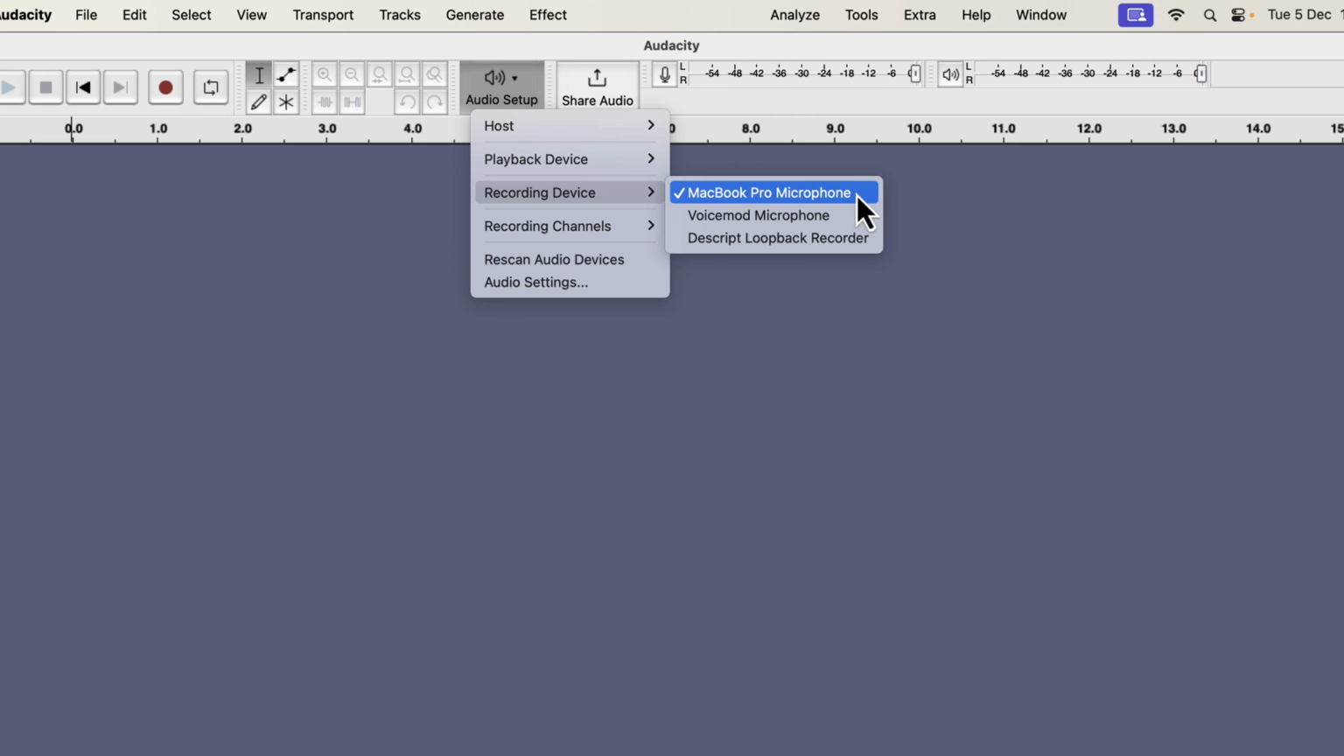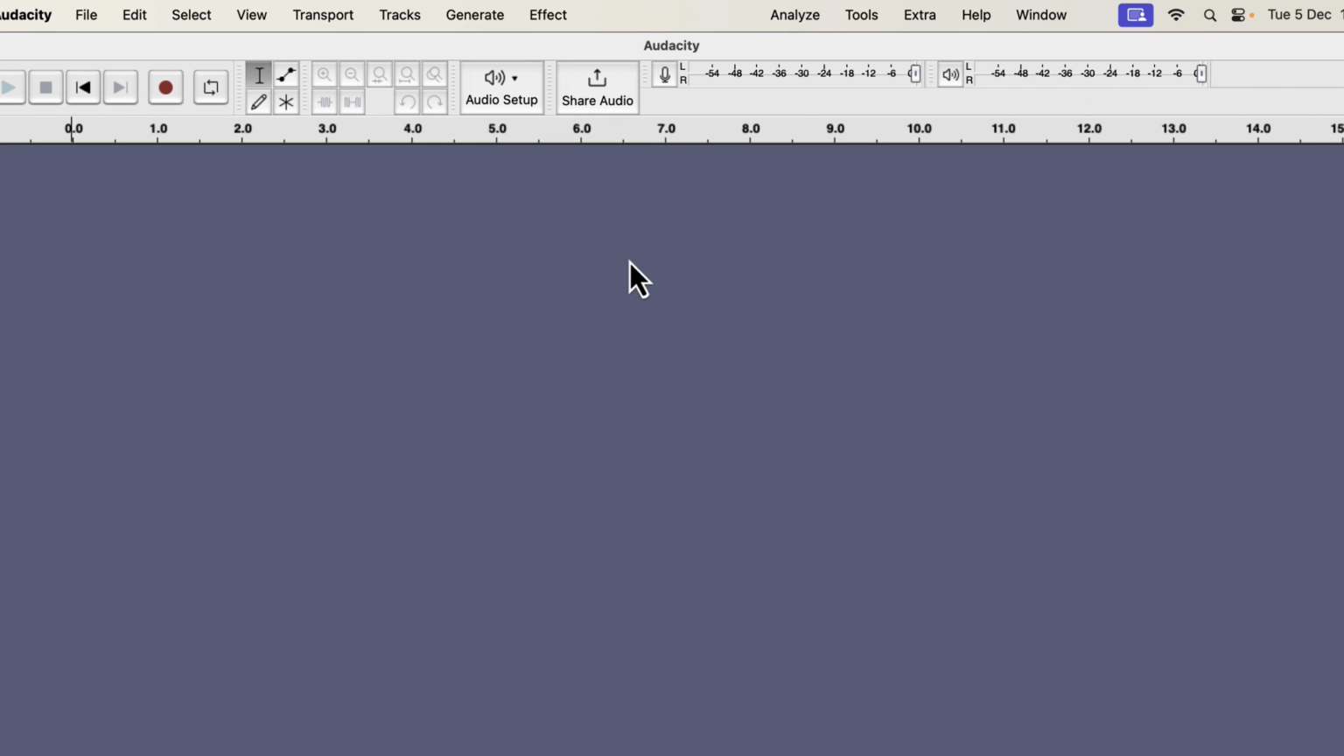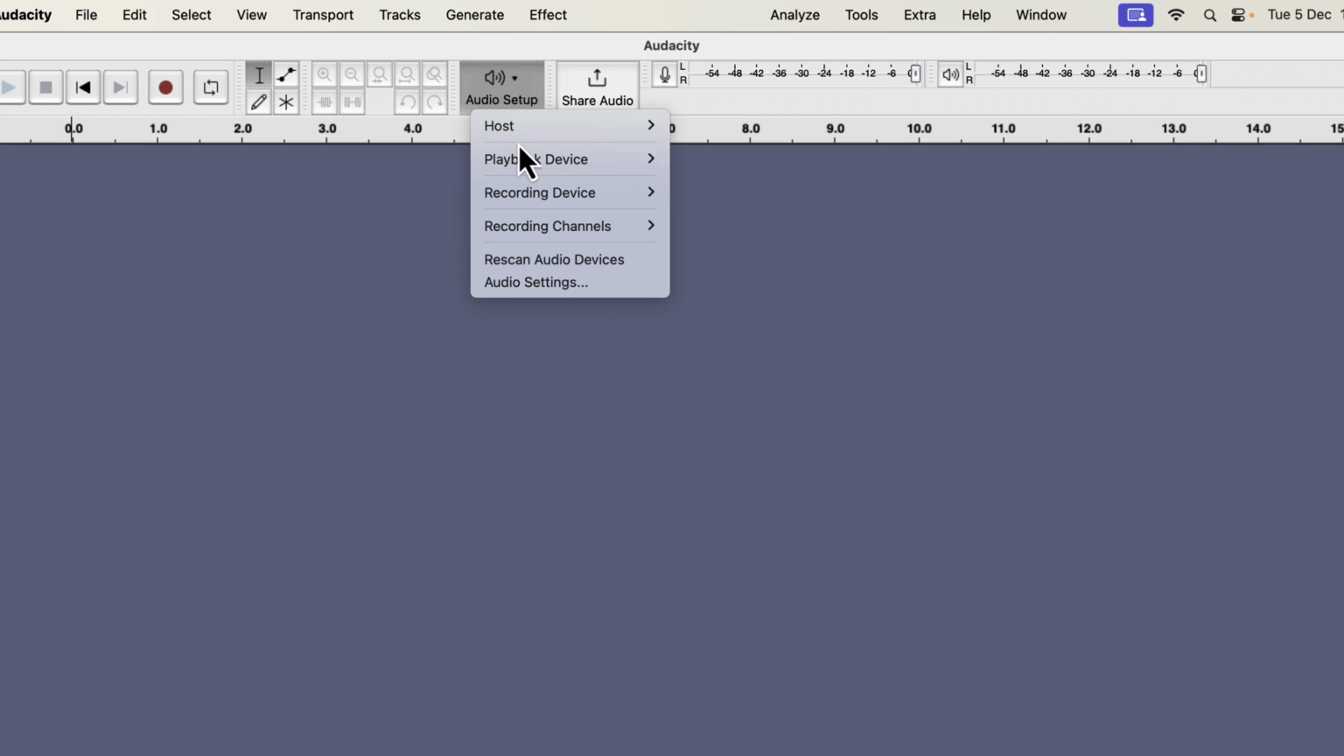device. Sometimes, you may not see all your connected microphones in the list. It happens when you open Audacity first, and then you connect the microphone. In such cases, you have to rescan audio devices. You can see the rescan audio devices here. If you rescan, Audacity will recognize all the connected microphones.